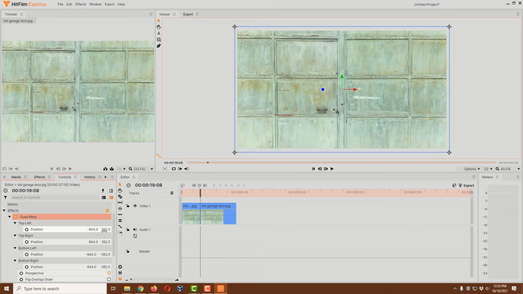And by the way, these coordinates are from the center point of the screen. So that's why this is minus 844 over here, and that's plus 844 over there, and all that sort of stuff. So that's where those coordinates come from, in case that confuses you. But again, it's a lot more exact if we just type in numbers here.